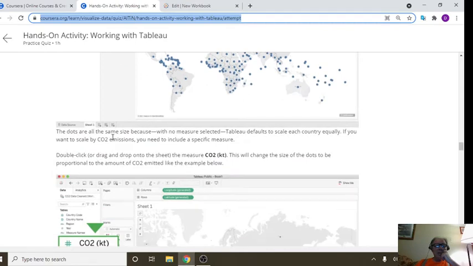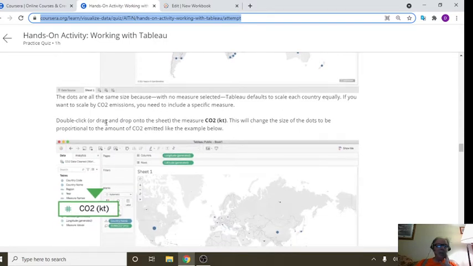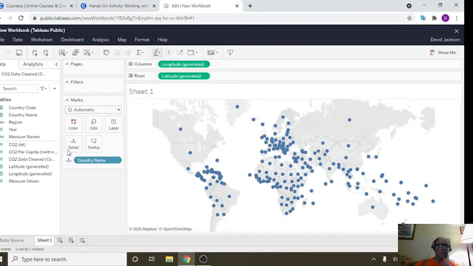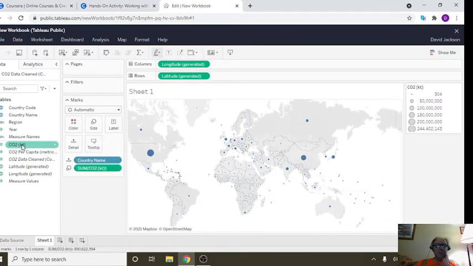The dots are the same size because with no metric, the dots are the same size. With no measure selected, Tableau defaults to scale each country equally. If you want to scale CO2 emissions, you need to include a specific measure. Double click or drag and drop the measure CO2T. This will change the size of the dots to the proportion of the measure.